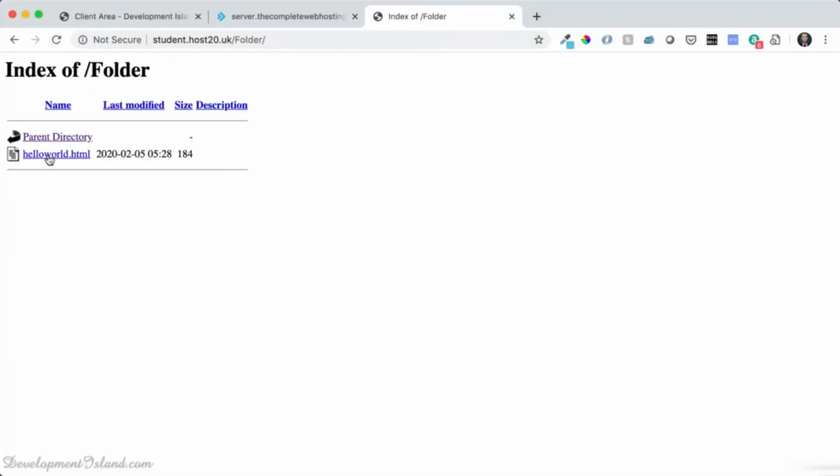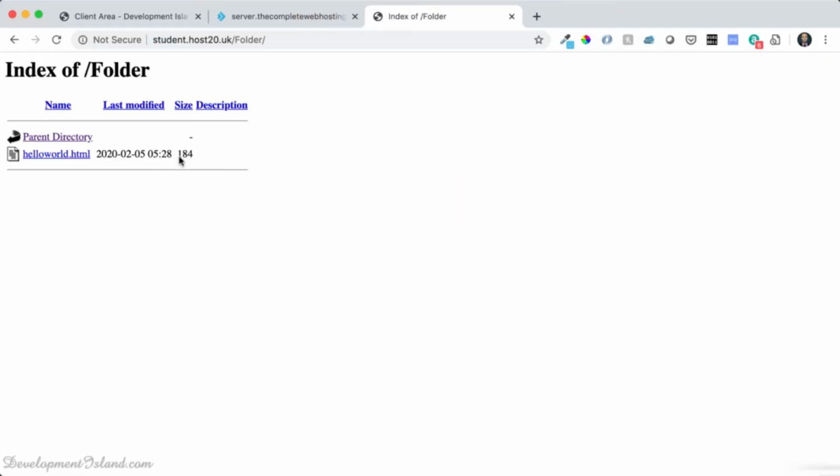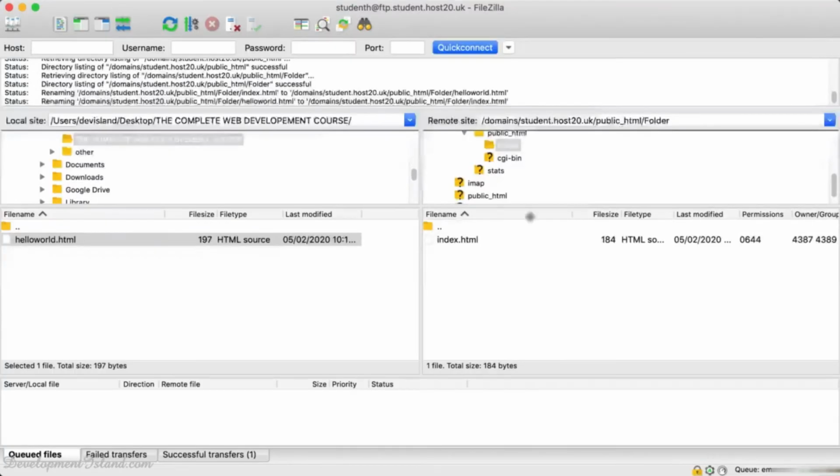All right. Now if I call this something else, hello world, for example, then I will just get the list again. All right. So let's go back to index.html. And now we get the content of the index file. So let's put the file back.